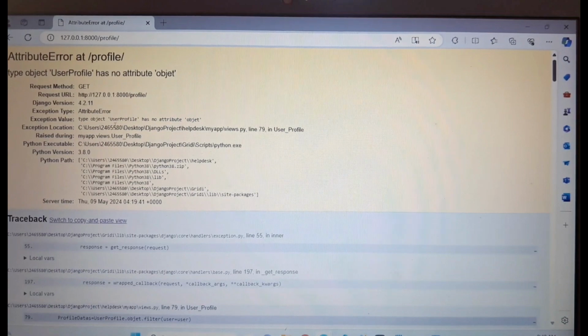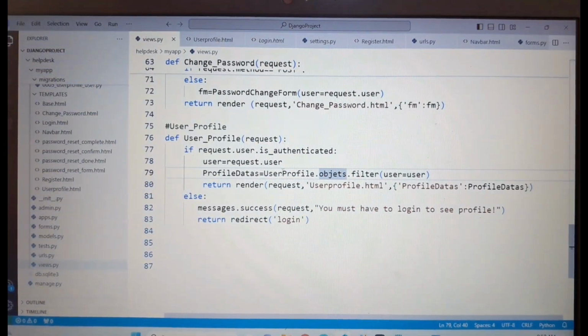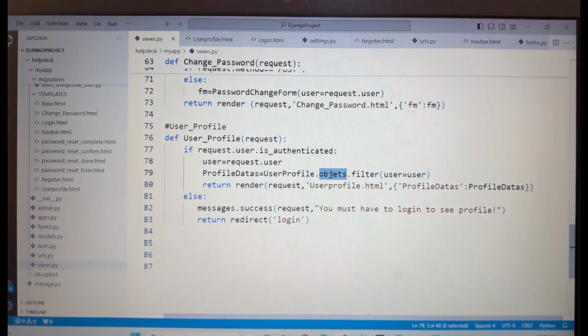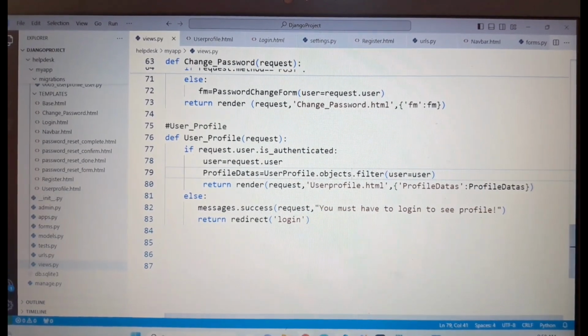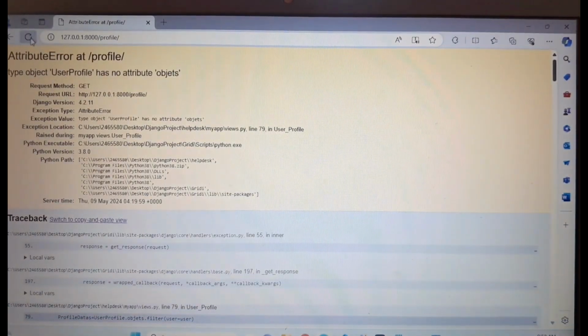Once again, the error: type object UserProfile has no attribute object, in the views.py file, line number 79. Come here in the views.py file, line number 75. Here only we made a mistake. Here we made a spelling mistake. So once again, yeah, Control S. Then come here. Let me refresh.